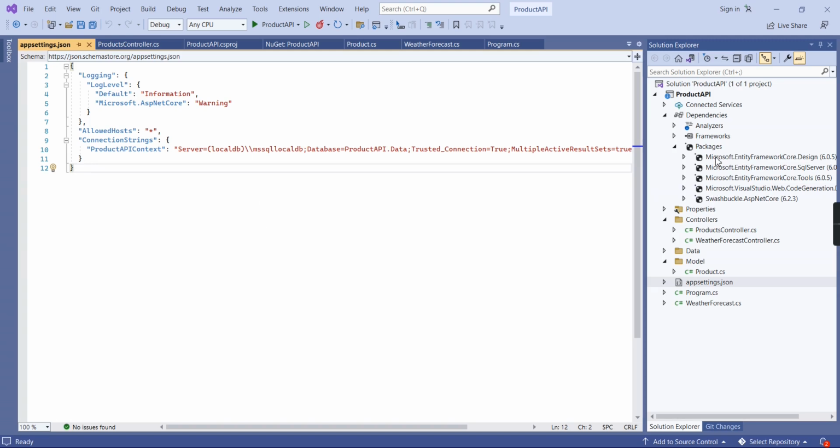And also you have to see the packages. We have installed only this Microsoft.EntityFramework.Design. The required packages, SQL Server and the tools, these web code generations are installed automatically when we are creating this controller. Okay, great.